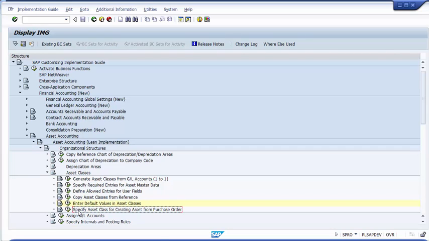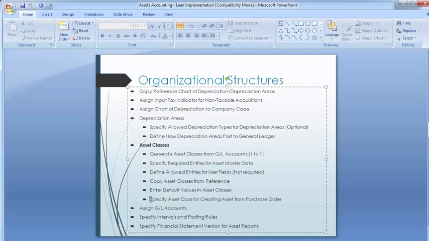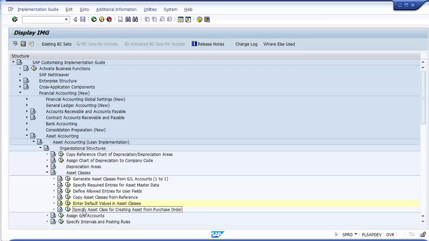Now the next one that comes up is specify asset class for creating assets from purchase order. So under this step, just next to the default value in asset classes, is specify asset class for creating assets from purchase order. In this particular step, one can create an asset directly from the purchasing transaction for purchase orders.